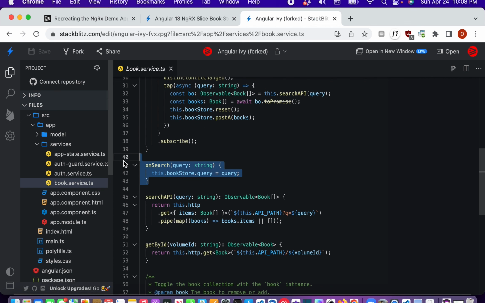The onSearch method within our book service is the method we use to bind to the search field. So whenever the user types in the search field, it triggers the onSearch method that accepts the query, and then we go ahead and bind that query to the query property on the bookstore, which will trigger the search.